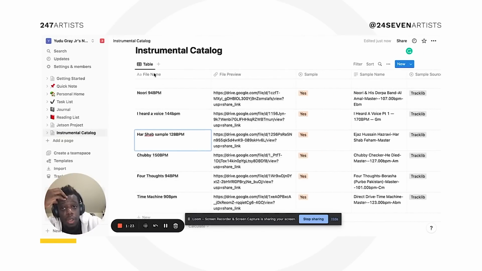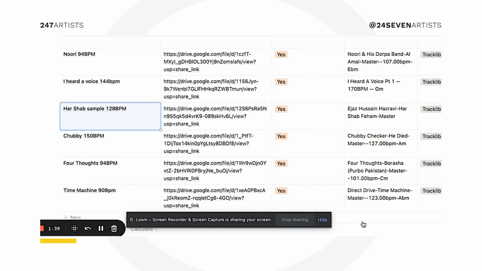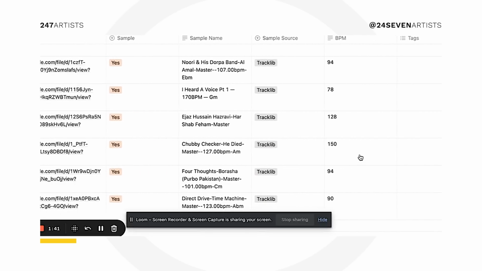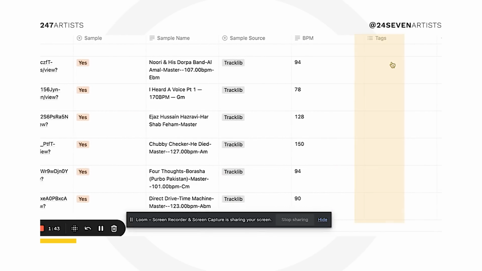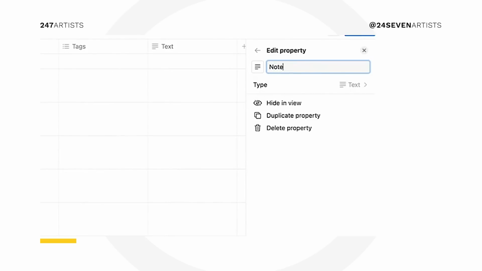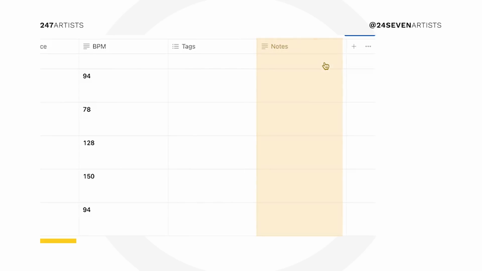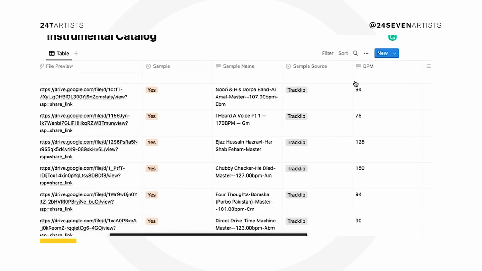I just did a simple board database, and I have a few headers. So file name, file preview. I put whether there's a sample, I put the sample name, and I put the sample source. And with those things in place, I put the BPM, and I put some tags, and I'll probably also add, actually I can do this right now, a place for notes, where I can maybe put like, hey, I'm working on this or whatever it is, just something for a frame of reference.